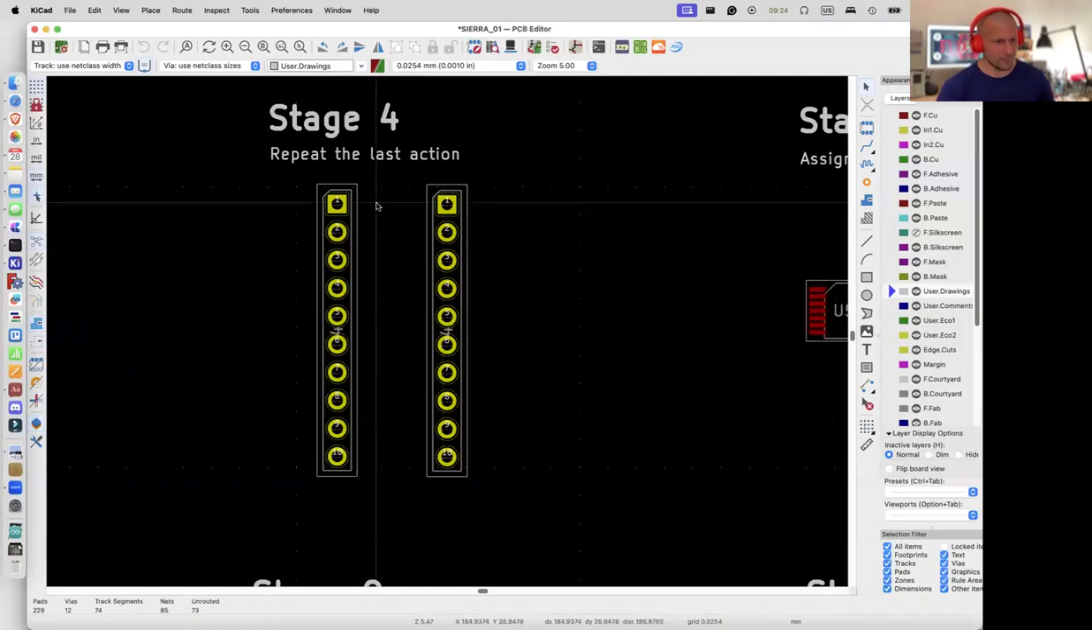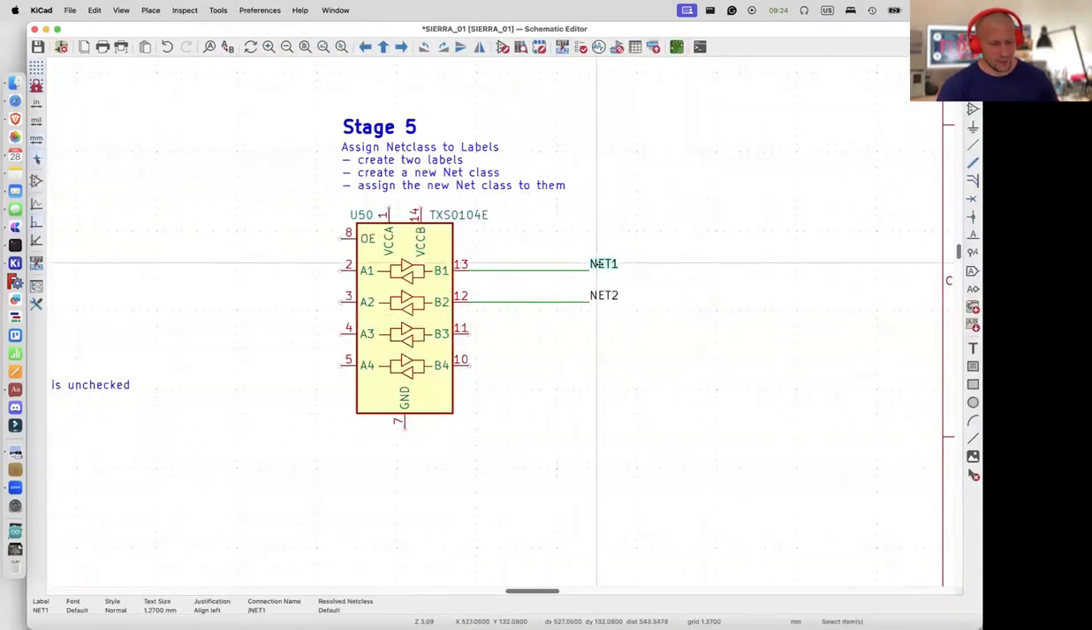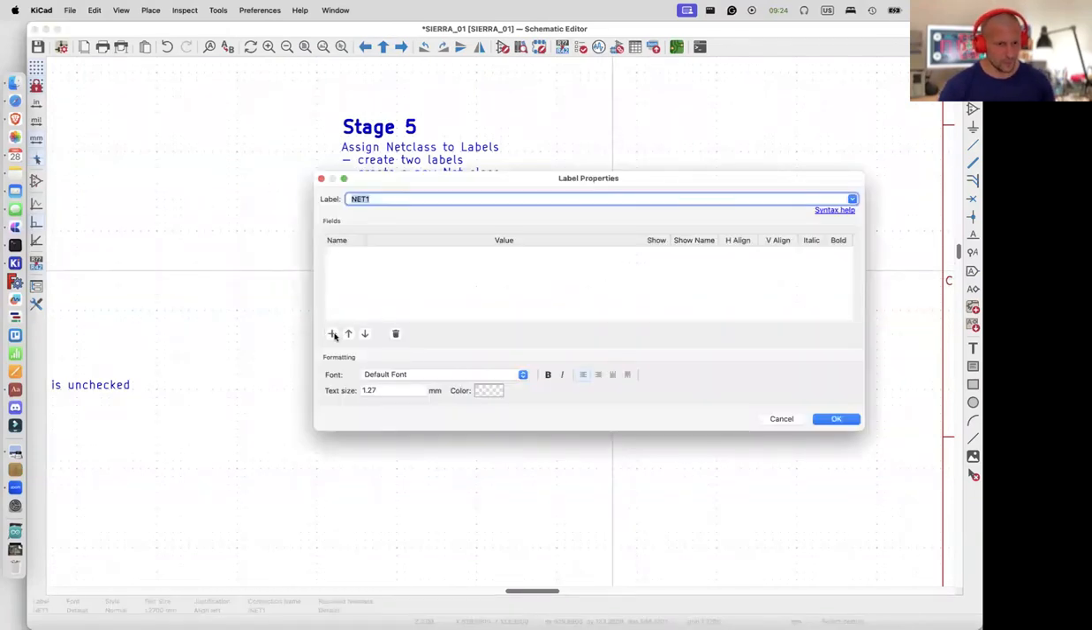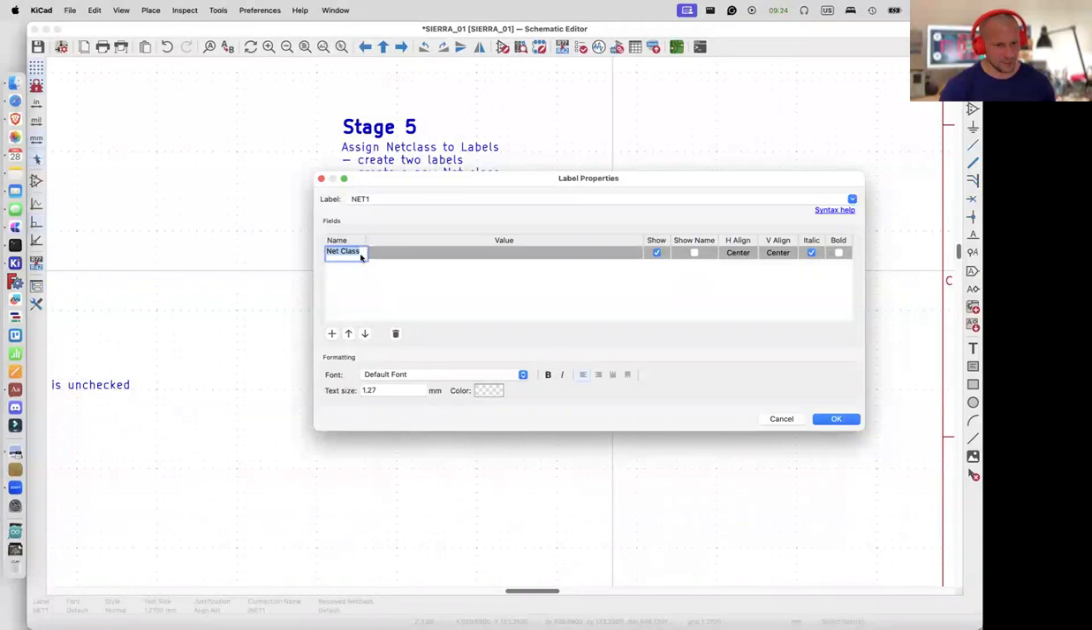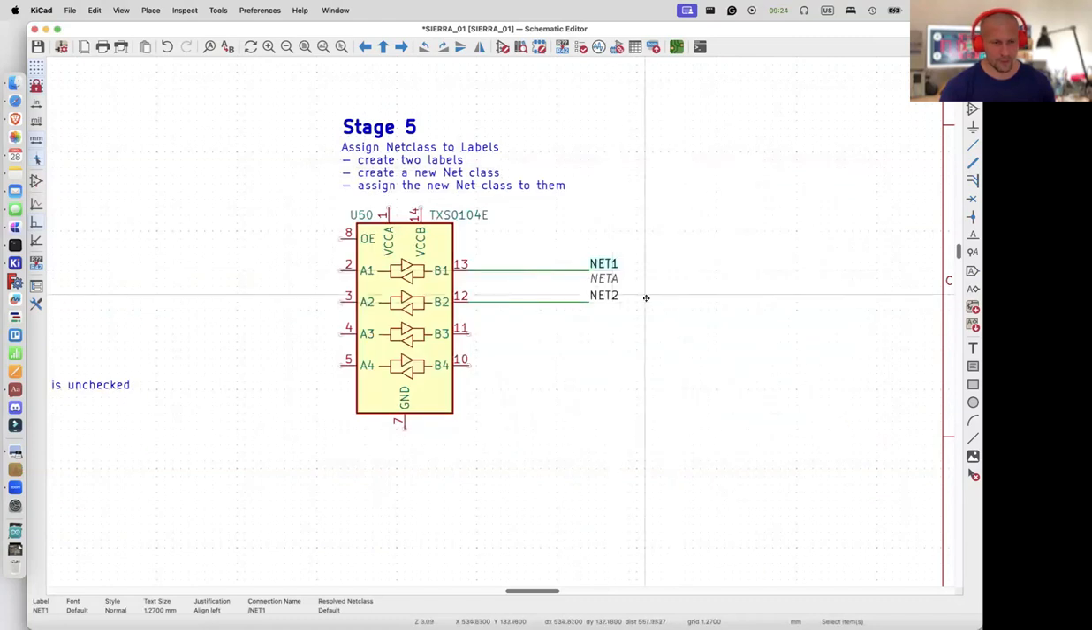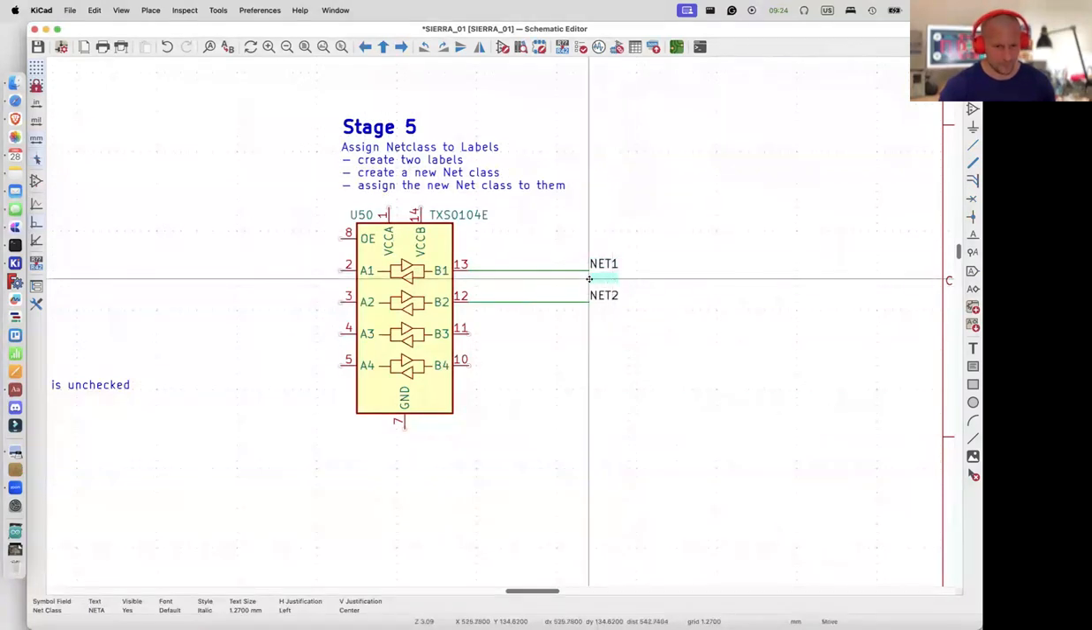Okay, now I can switch back to the schematic editor. Select the net label. And it can be confusing, but you need to press the plus button. And the initial setup is assigning net classes. So the name will be net class, and the value will be the newly created net class. And here is the label for the net class.